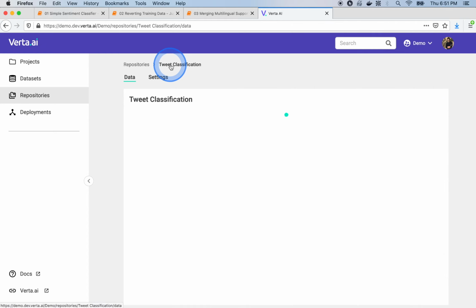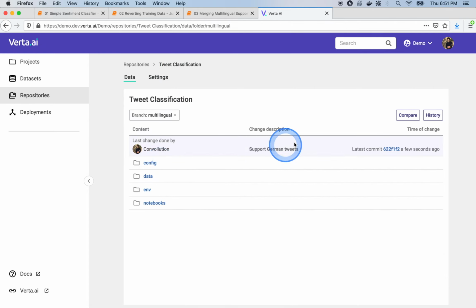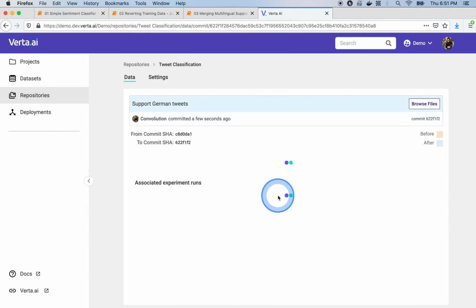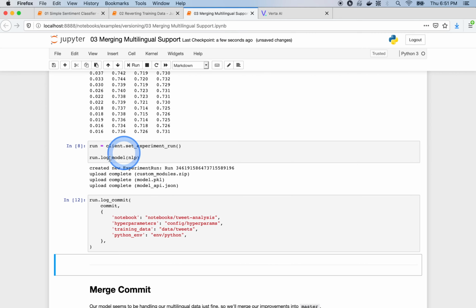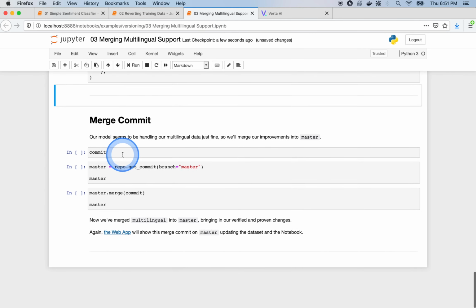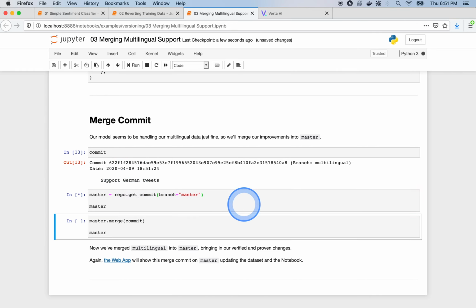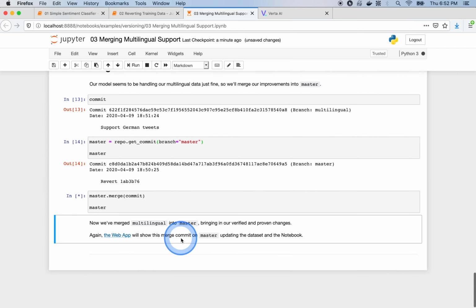We'll go ahead and switch the branch in focus to multilingual and verify that our new commit has been added to our new branch with the updated notebook and the additional dataset. When we're confident that our changes work as intended, we can proceed with merging this branch into master. To perform this through the client, we'll first separately check out master. Then we'll use the merge method to bring in the commits from our divergent multilingual branch.